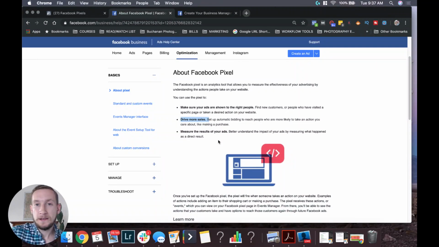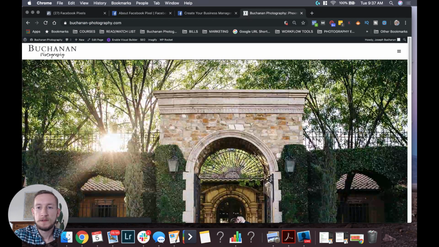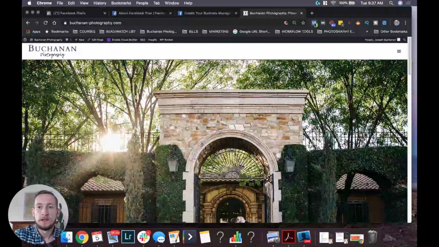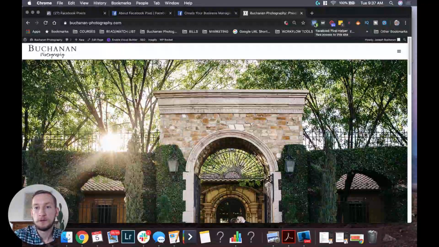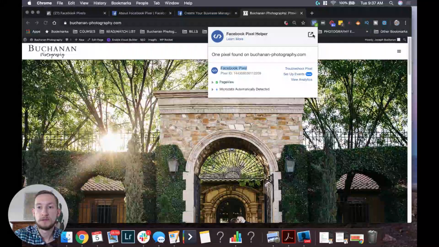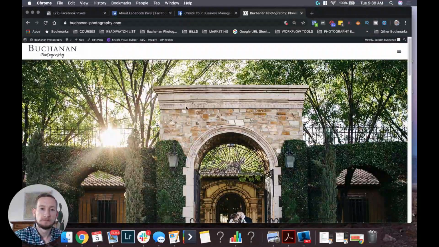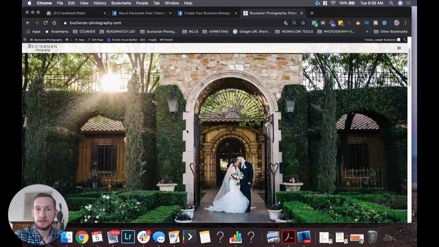Now, to me, if I have no idea or any familiarity with ads or pixels, I would be like, what the heck does that even mean? So, whenever I go to a website, so if I go to my photography website, what you're going to see is this up here. This is a Chrome extension, it's called Facebook Pixel Helper. So if I click this, I'll see that I have a Facebook Pixel installed. So anyone who visits my website, right, Facebook is now tracking that person.